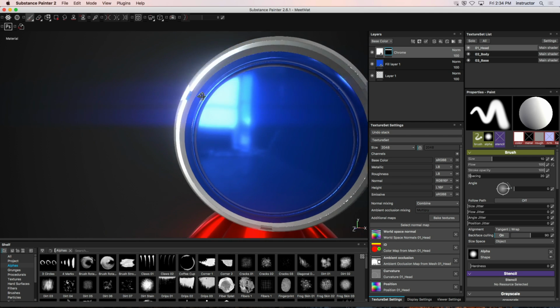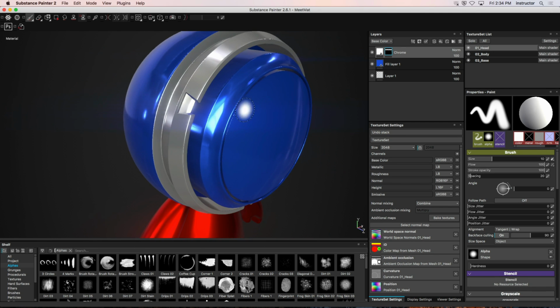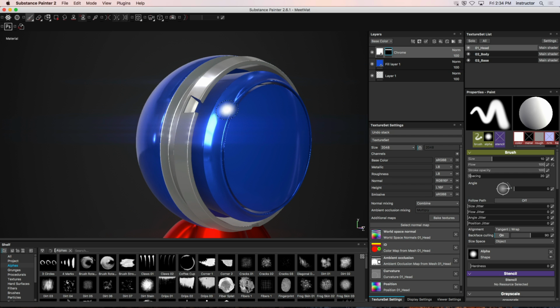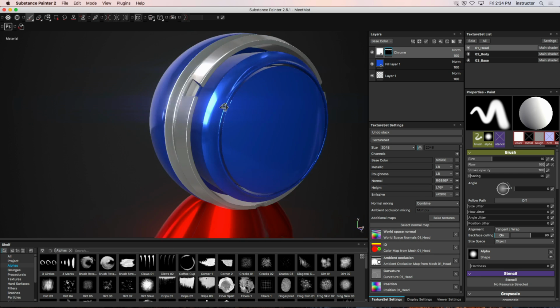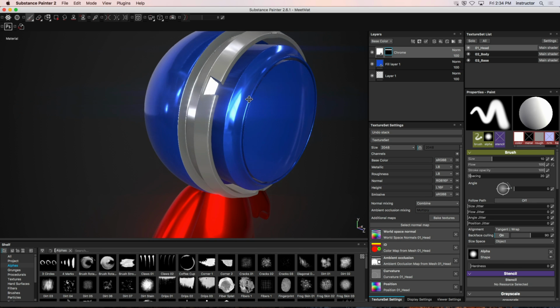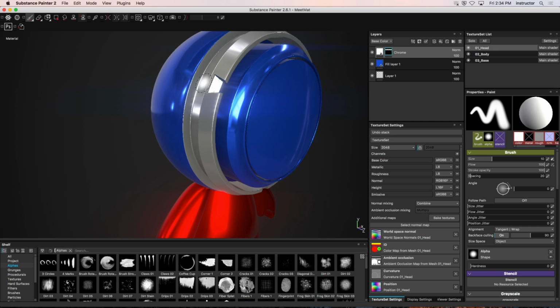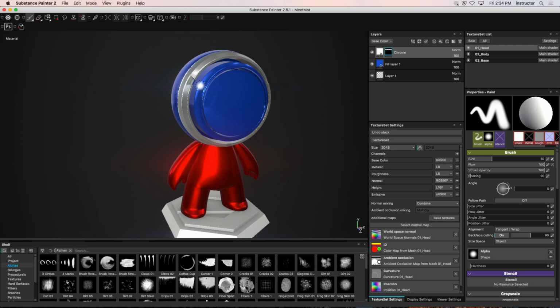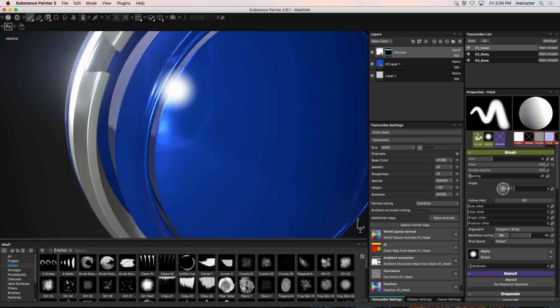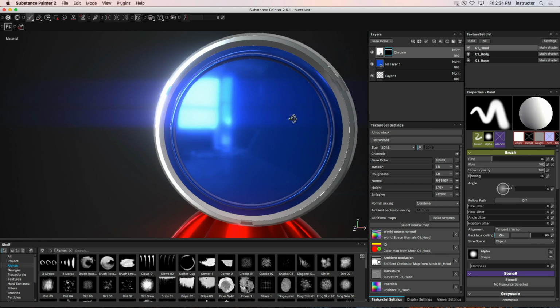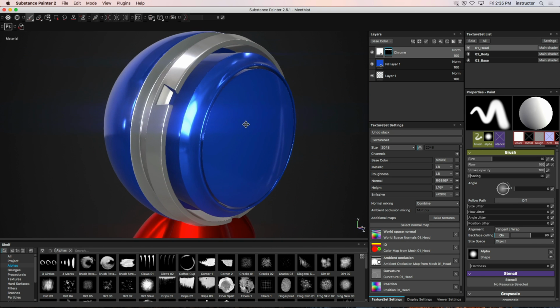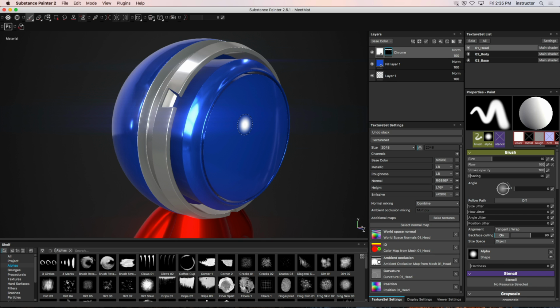So let's do this one more time. I want to have a third material be the inside. So it's blue, chrome, and then right in here, I want to have something else. And then I want to be able to paint on the inside.